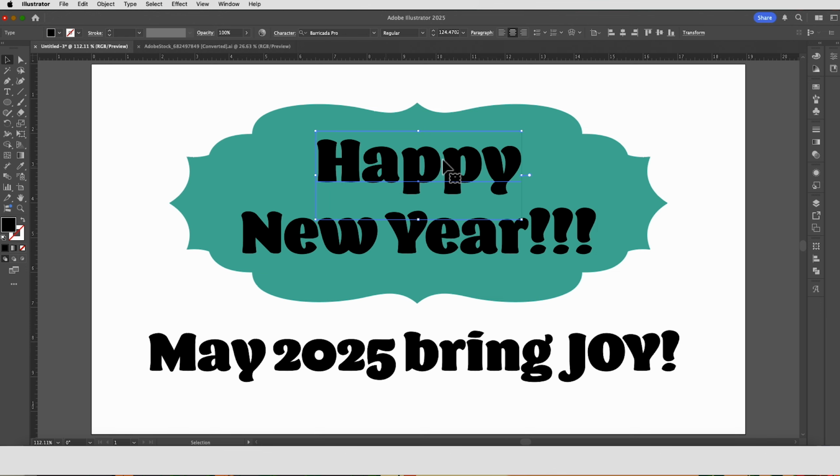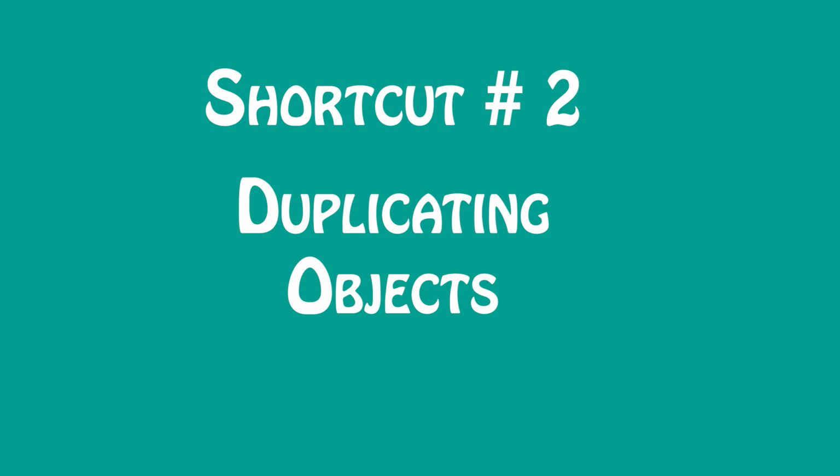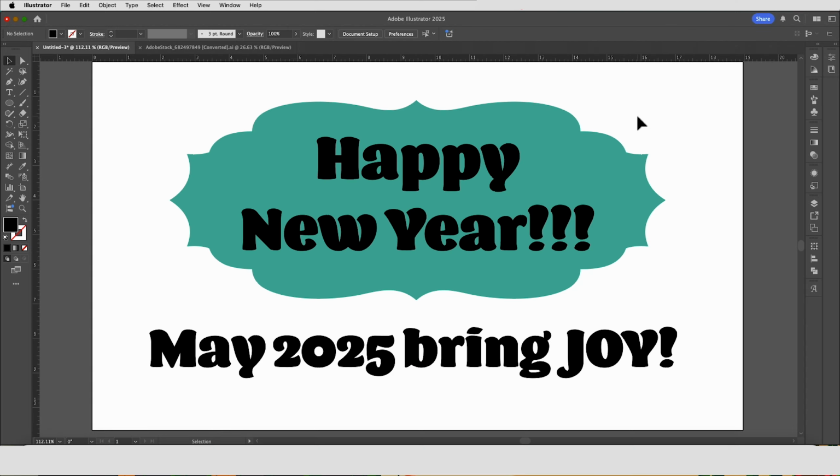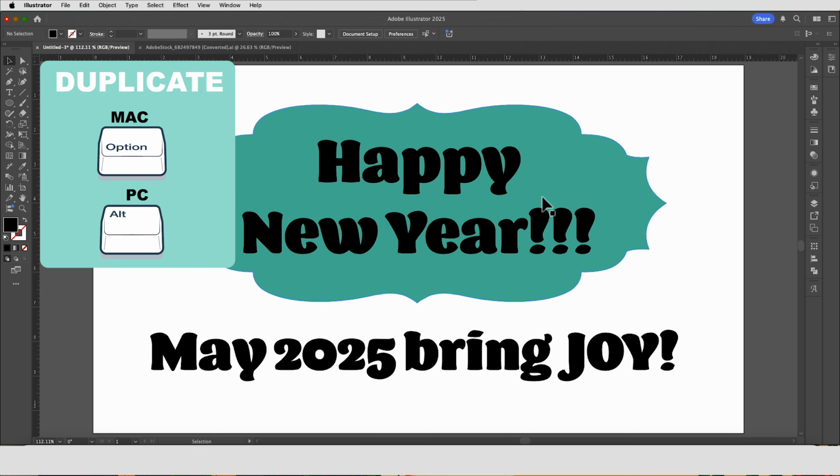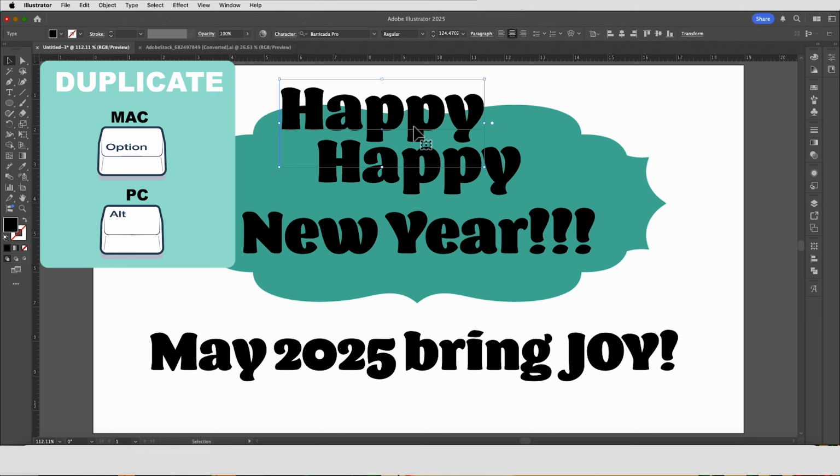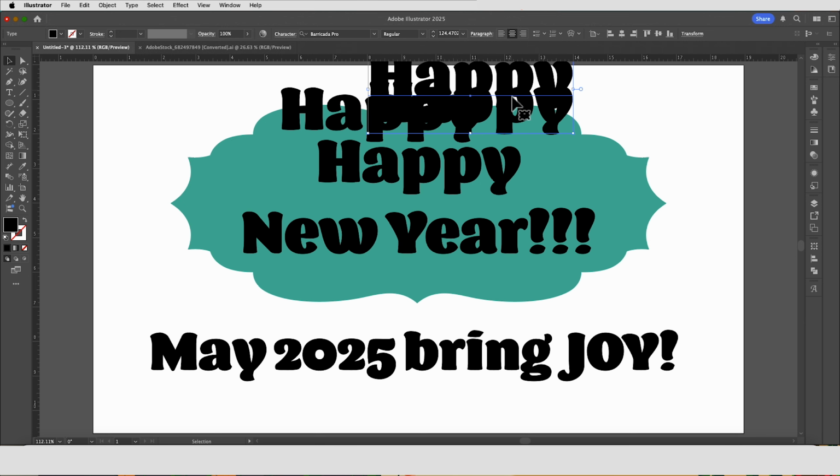Yay, so easy. The next shortcut is duplicating objects instantly. All you need to do is hold down the Option key on a Mac or Alt on Windows, and let's say we want to do a happy birthday. I'm holding down Option on mine, and then boom, I have Happy New Year. That gave me a duplicate, and I can duplicate that a million times if I want.